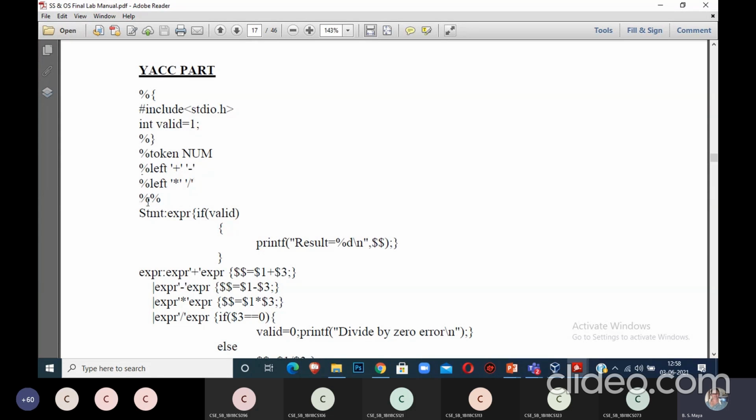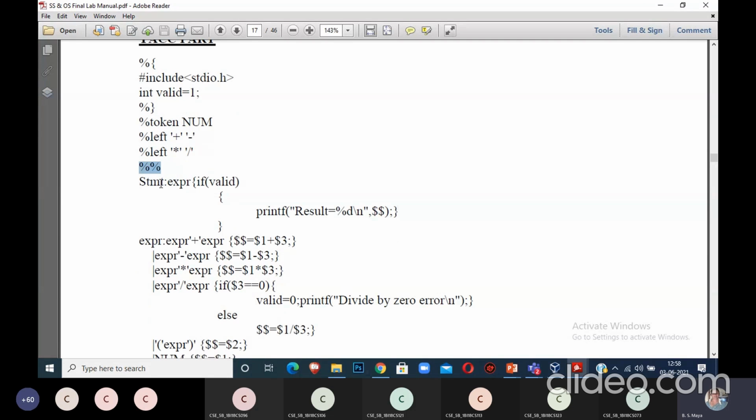Then after that, I am writing the rule section. The rule section starts with the non-terminal statement. The statement derives expression. Observe that expression derives expression plus expression, expression minus expression, expression star expression, expression divided by expression. The same expression given in the question I took as it is. I changed only these two lines, so my program is without ambiguity, it will work properly and evaluate the answer for the given expression.